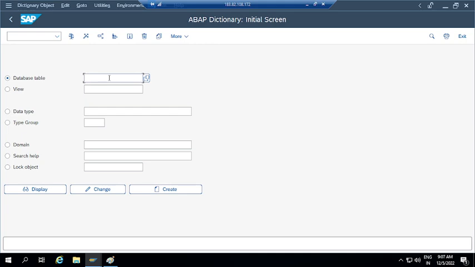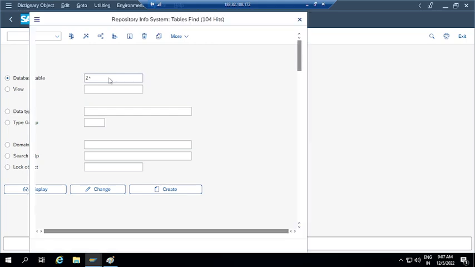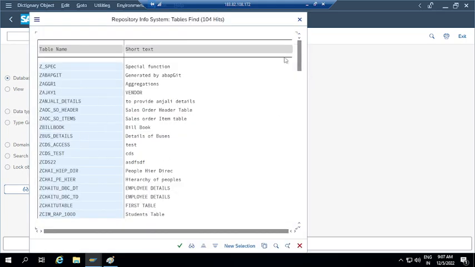How to search database tables? Simple. If you want to find a custom table, what is the starting letter for a custom table or any custom objects in SAP? Z or Y. Z star, and click on F4. These are the custom tables available in the system.